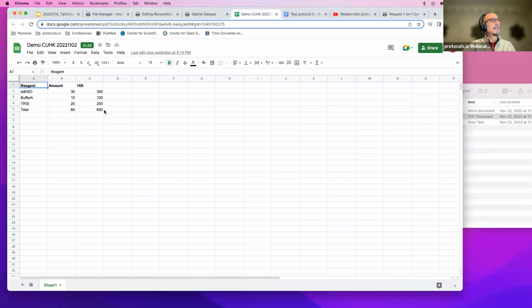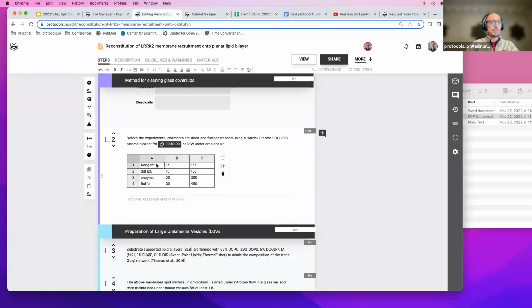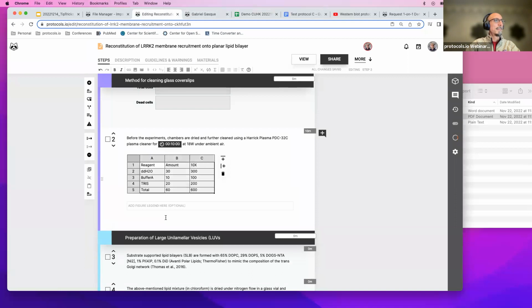So I have a table here that I'm gonna import. So this is similar. So I have a formula here that it's 10x. I can copy this and paste it into my table. So this is a way for me to importing tables from Excel file.